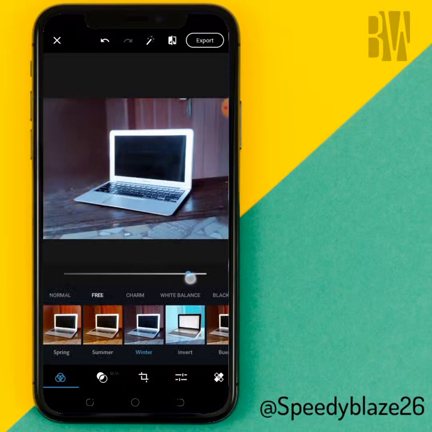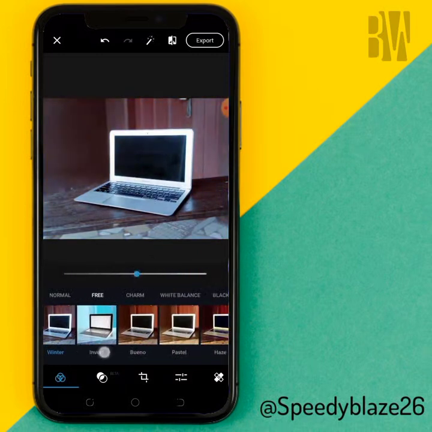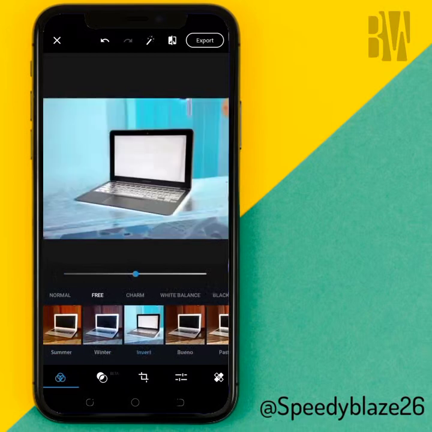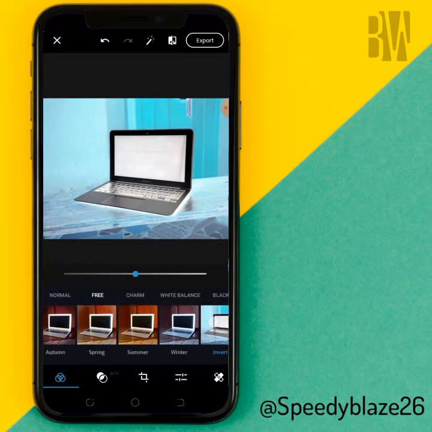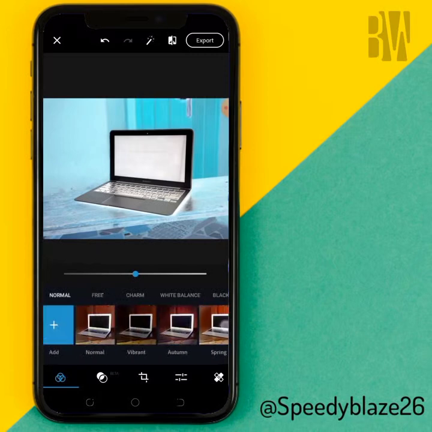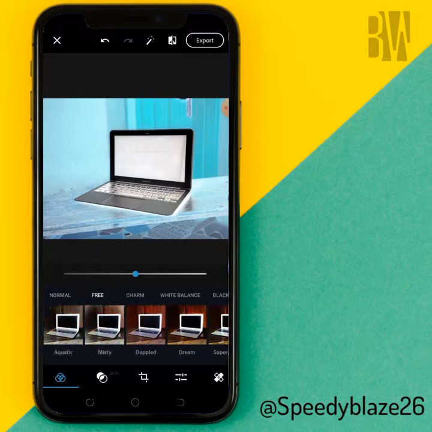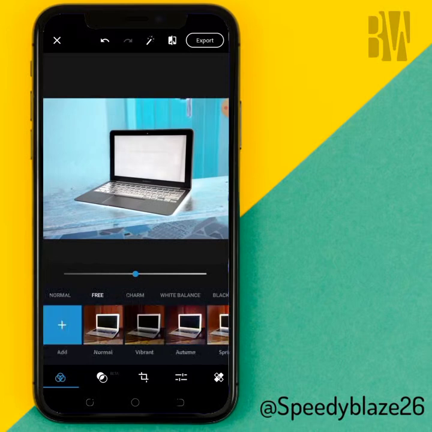You can increase the intensity and you can decrease the intensity of that effect on your picture. Okay, this is invert. This one inverts all the colors. Black becomes white, brown becomes somehow bluish or greenish. I don't even know, but that's how it works. So those are already edited presets.